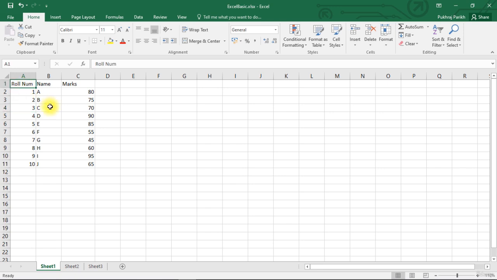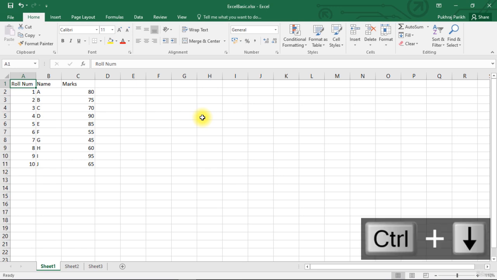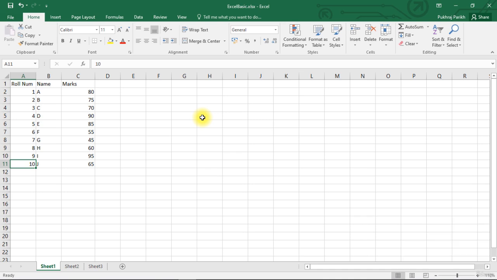If you remember from previous lectures, if you want to go to any particular cell, you can either click the cell with your mouse or you can use arrow keys on your keyboard to navigate. But if you are in the first row and you want to go to the end of the table, then you need not press the down key so many times. You can simply hold the control key of your keyboard and press the down arrow. See, we are at the end.